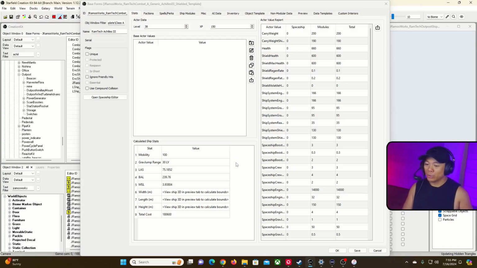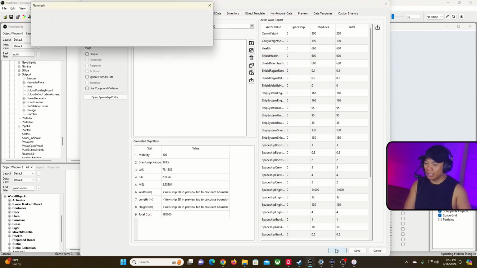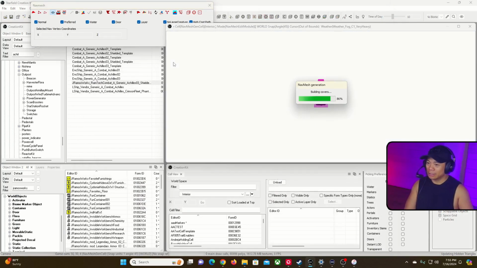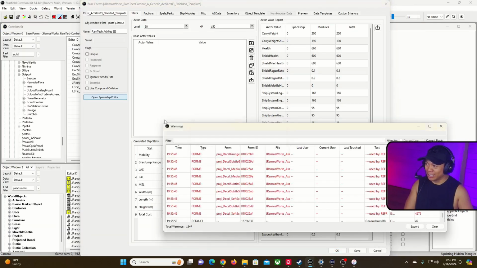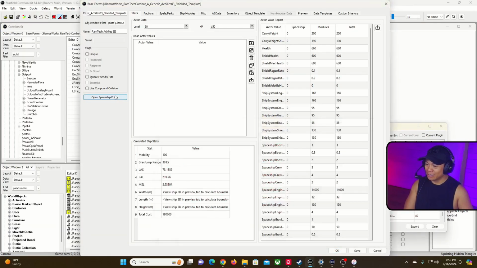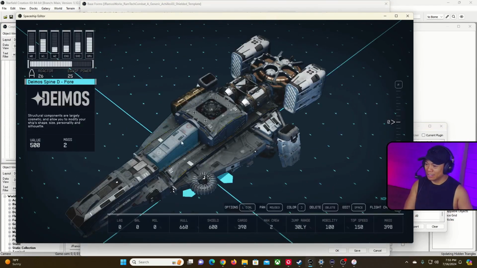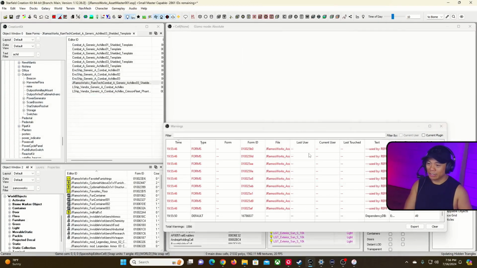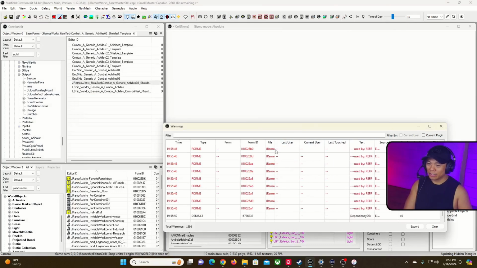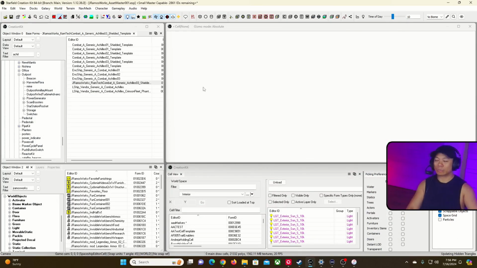And there we go. So now that's set. Let's hit OK. It's still building a nav mesh. I don't know what's going on anymore. Did I edit the right thing? Okay, we're fine. Look at all these errors in here now. What's going on? Let's find out. All right. We're okay. We're okay.